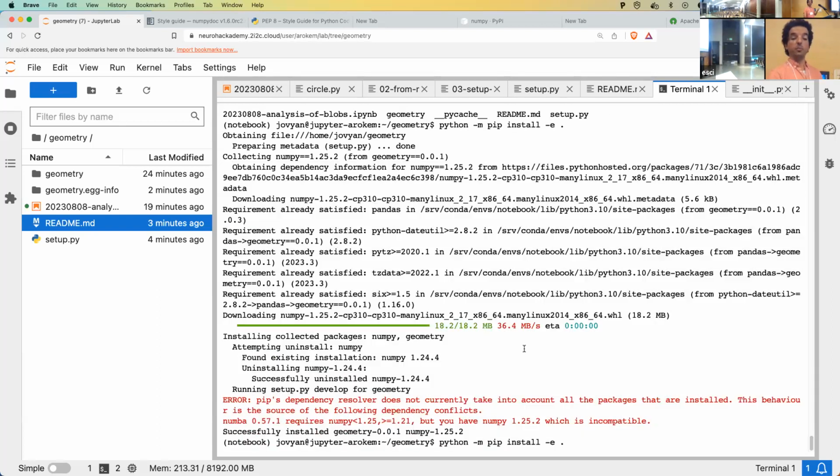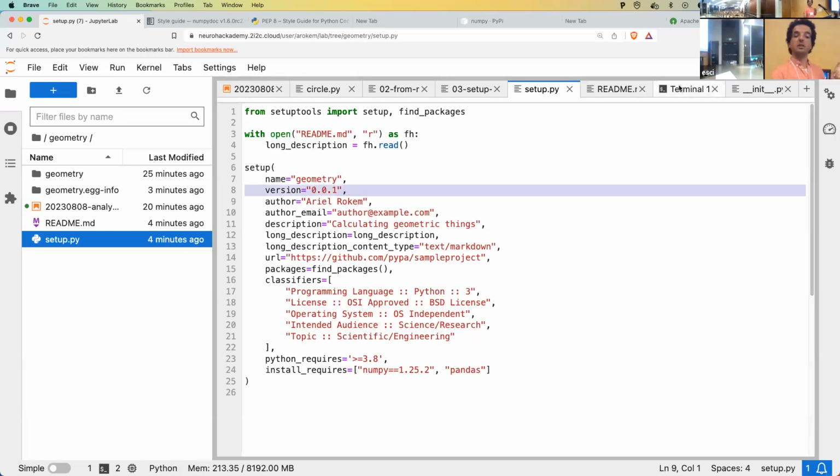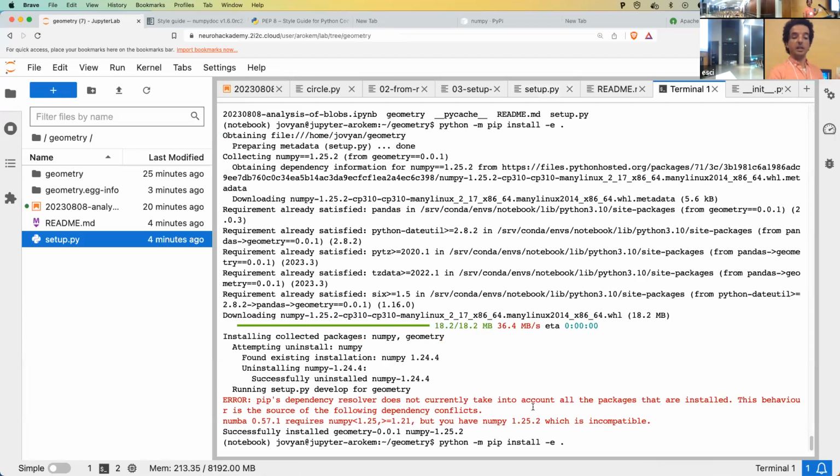And then, because I had another version of NumPy previously, 1.24.4, I'm going to attempt to uninstall that, successfully uninstall that, and then I'm running setup.py develop for geometry. So it's installing that, and then in the end, it's telling me that it's successfully installed geometry version 0.0.1, because that is what's written in here, 0.0.1, and we'll come back to the version in just a second. So it installed that successfully, and it's also successfully installed along the way NumPy 1.25.2.